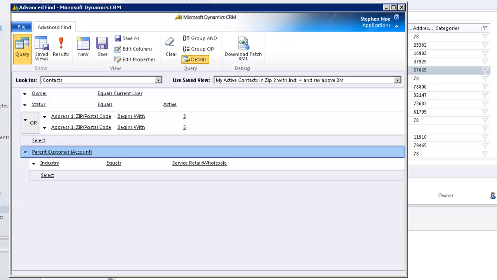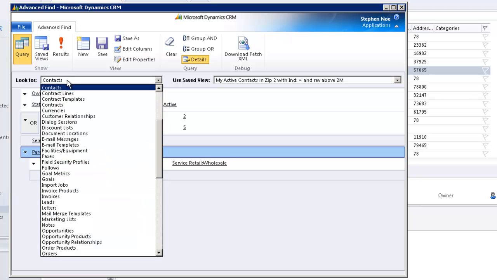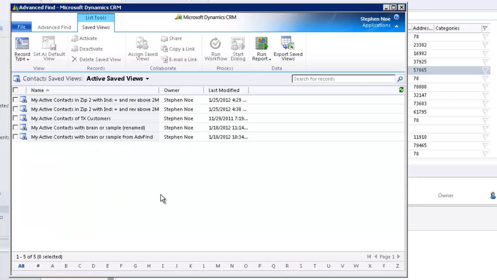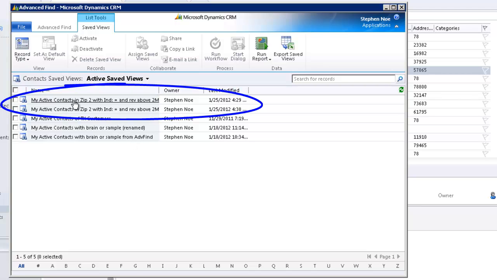So the last thing that I want to show you here is how we manage our saved views. Once I've created them, I can create very many of them, and they must be managed. To get to them, first we select in the Look For the name of the record type that we want to look at the views of, and then we click on Saved Views. This shows me the list of all of the saved views that I own or have access to for contacts. And as you can see, I've got a couple of duplicates because I saved one twice with the same name.